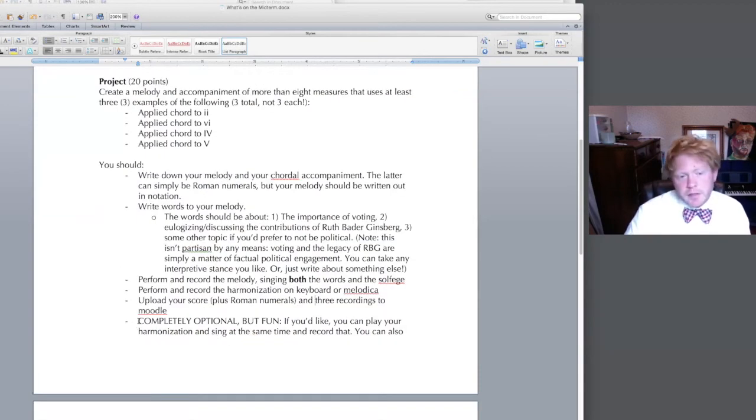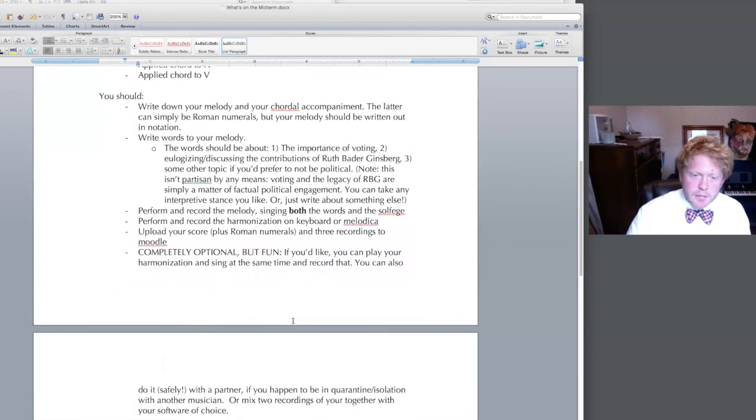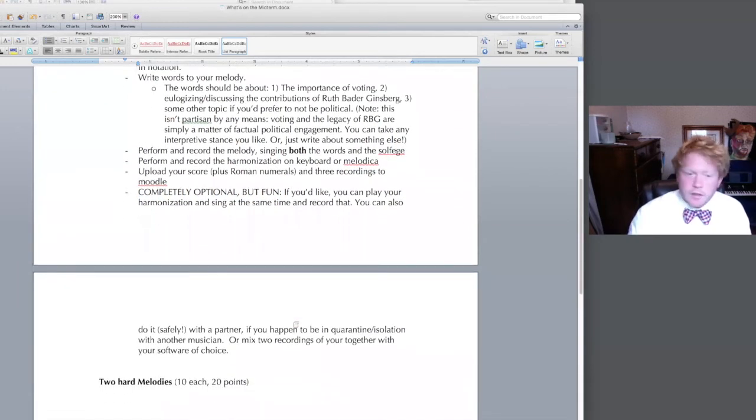I want to make this optional, but it would be cool. If you'd like, you can play your harmonization and sing it at the same time, and you can record that. You can also do it with a partner if you happen to live in quarantine isolation with another musician, or you can mix 2 recordings of yourself together with the software of your choice. I know a lot of you are doing this in symphony band, or some of your other choir classes. If you want to use those skills and mix yourself together with yourself, by all means.